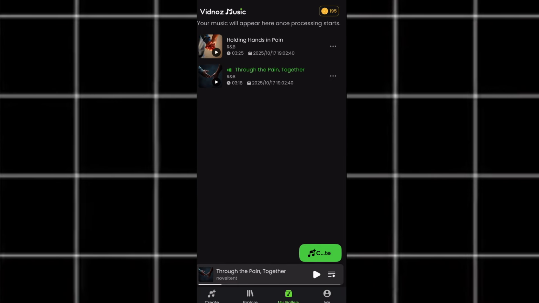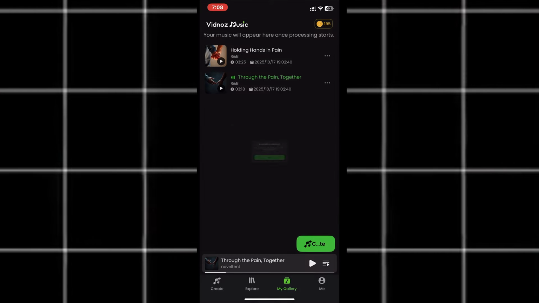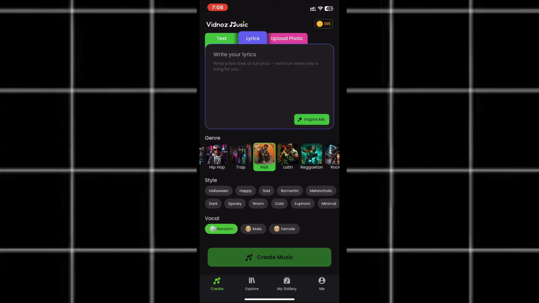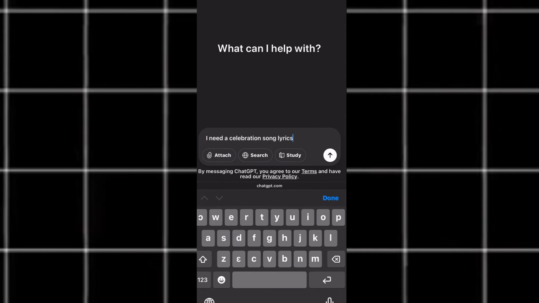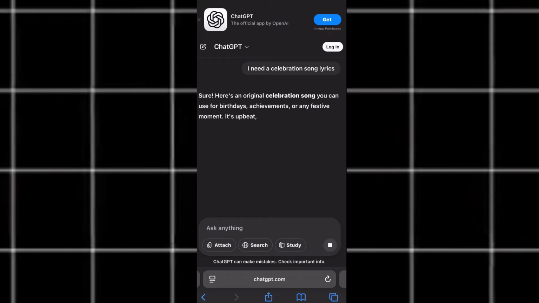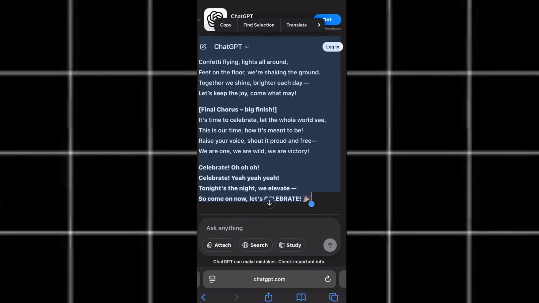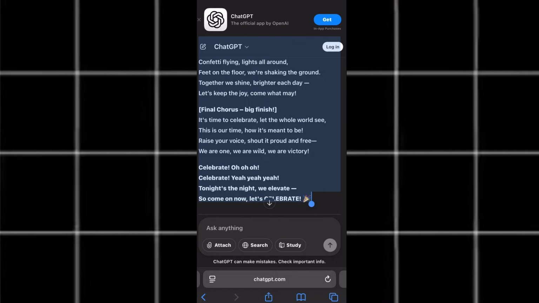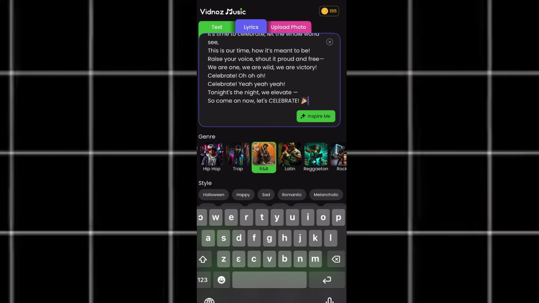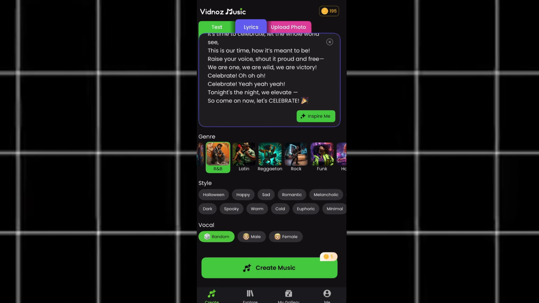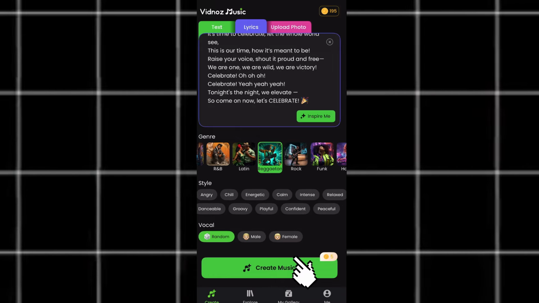If you like the result, click on the 3 dots to download it, or set it as a ringtone. The second method to generate music is by using your own lyrics. Let's quickly go to ChatGPT to generate a full lyric. We can try something like, "I need a celebration song lyric." ChatGPT will generate it for us. Copy the lyrics and go back to Vidnoz. Then paste it. Now choose your genre, style, and voice, and click on Generate.